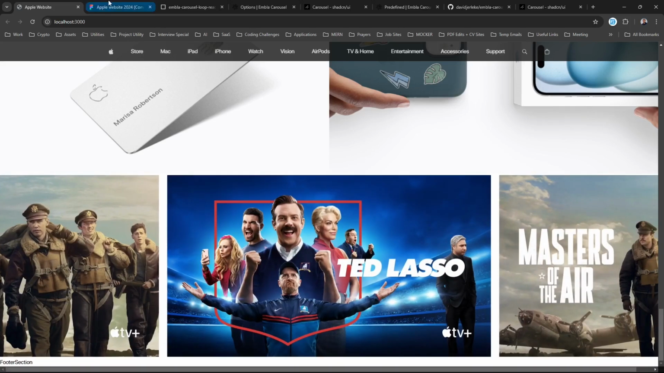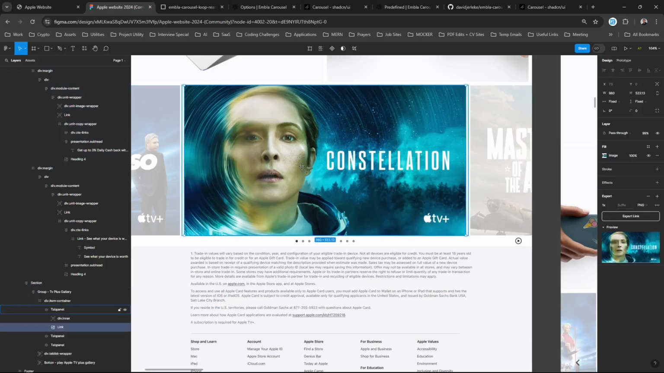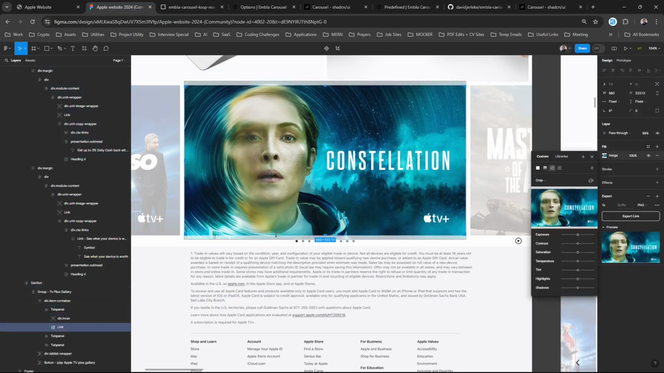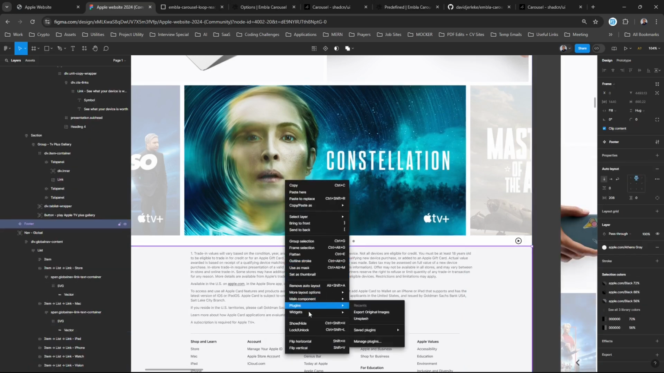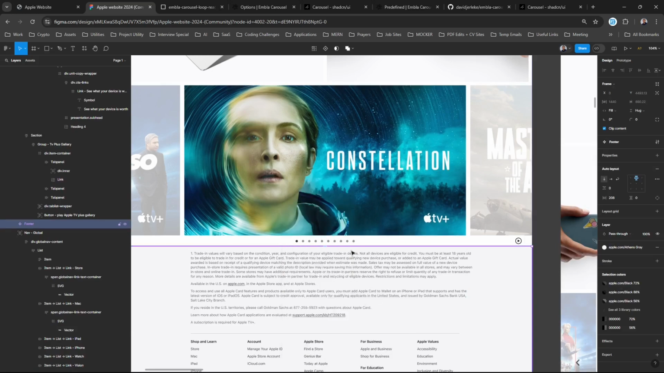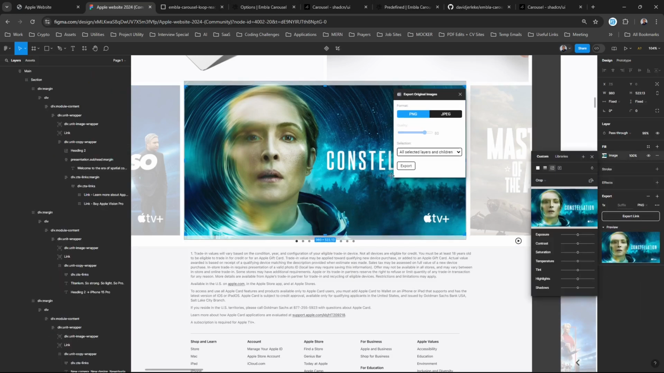So one thing I can do, I think is very relevant, is let's grab this image again. Maybe I grabbed an image and there was some padding at the bottom or something like that, which is so weird. So what I can do is maybe I can use the plugin here. I'm just going to grab plugins, export original image. So I'm going to load up that plugin and select this image again one more time and export.